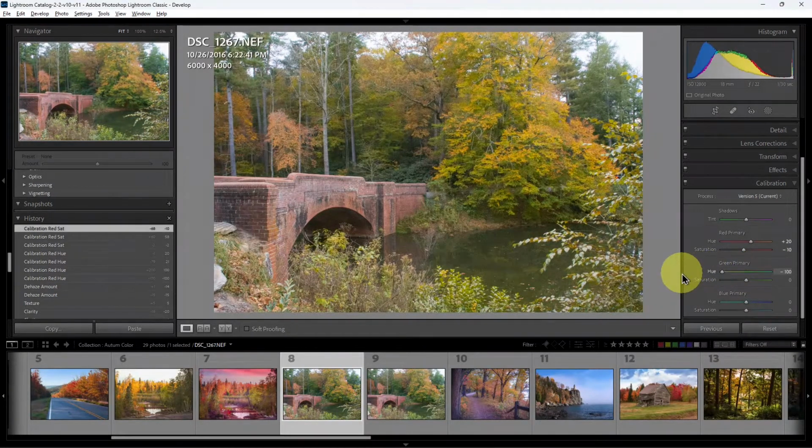Now let's go to the green primary channel. Swinging all the way to the left, we get yellow. All the way to the right. The colors are separated, but the reds are a peachy color, and look at the color of the bridge. It's just all wrong. All the way to the left again. Greens and yellows get mushy. So let's go to the positive side and stop at maybe 20. Yeah, that's about right.